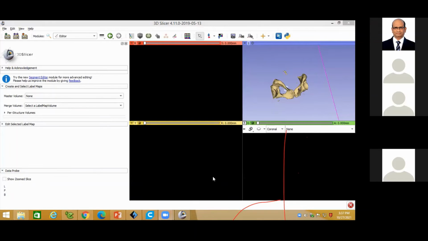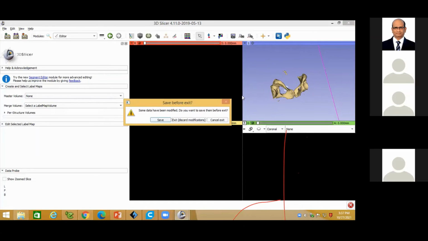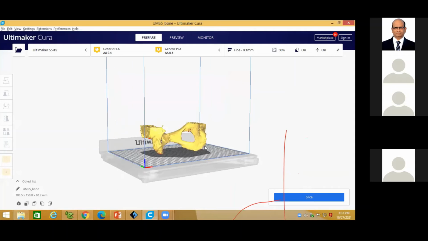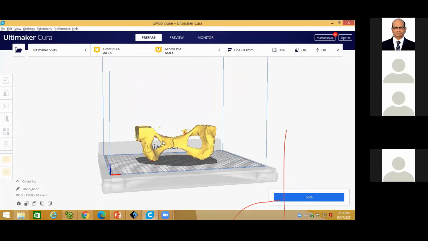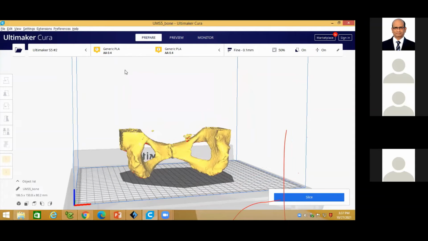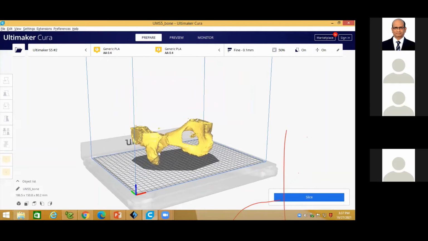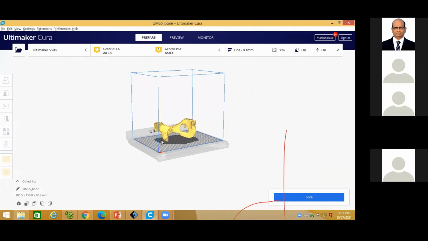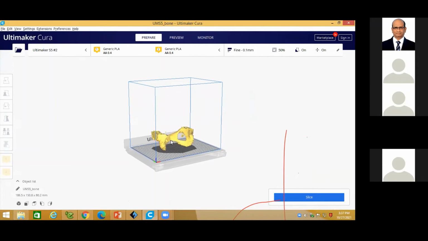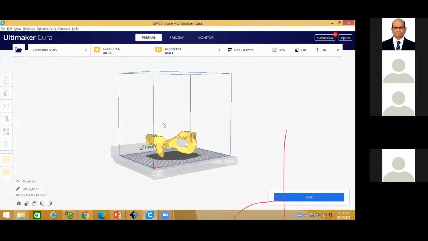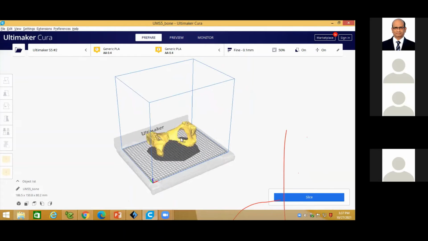Thank you, Rajana. I'm closing this software because it's taking so much data. So that data I'm going to extract in this one. This is the CURA software, already you know. This is my working build platform. The CURA software is an open source software. Nowadays, so many 3D printers are using this CURA software, and it is developed by the Ultimaker people.